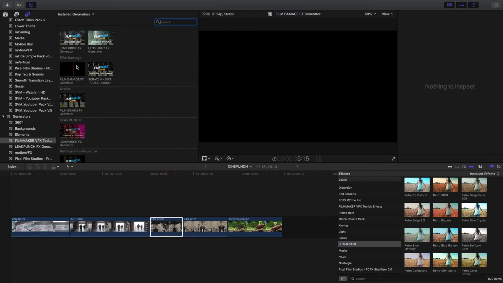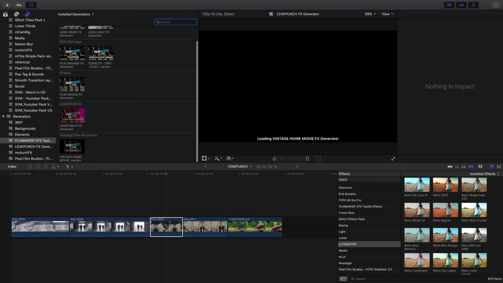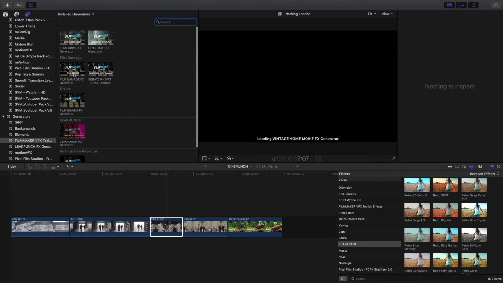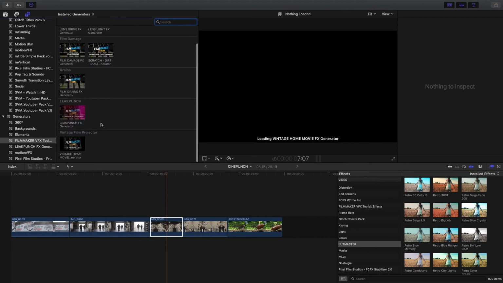We also have some generators up here. So if you're looking to add a generator overlay to your video too as well, you can use some of these leaks, the film grain, film damage, and there's a bunch of different variety to choose from in here.